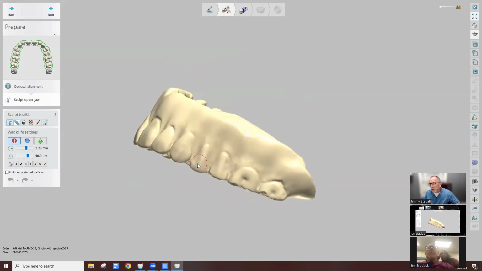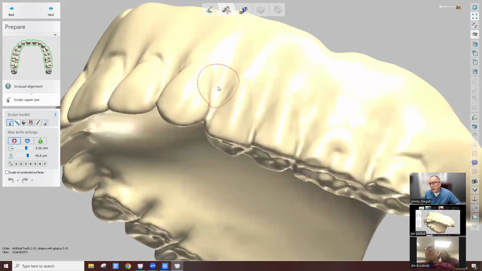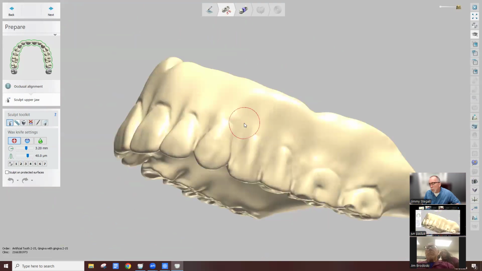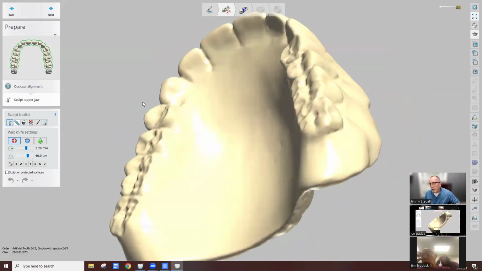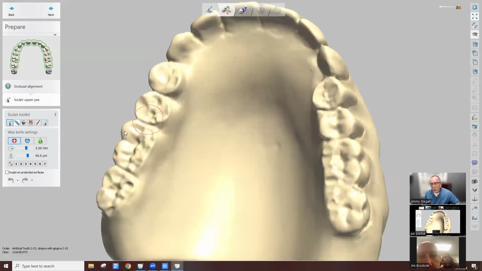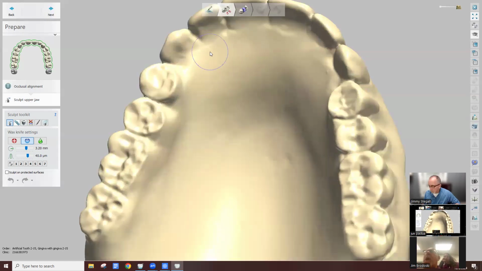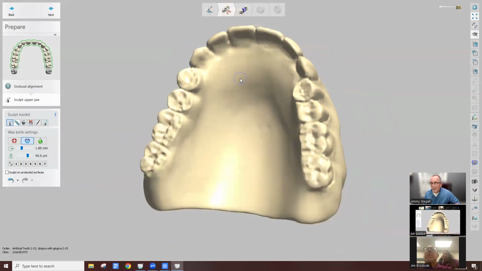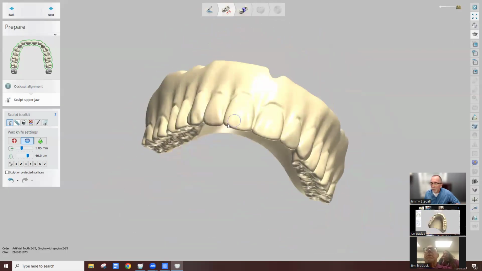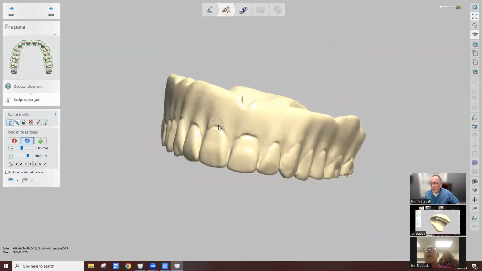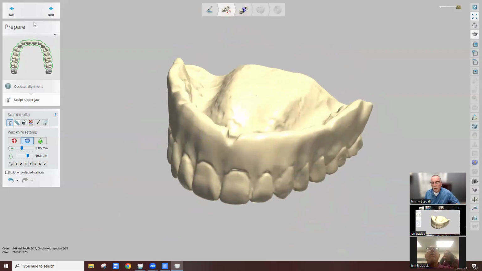Sometimes if like here, the denture's pretty worn and I can't really see a gingival margin, like here on the lingual, I could, if I wanted to, come in here and use my sculpt tool to take a little of that off to kind of define that. But that is really not necessary. And I'll show you why as we get into it. But other than that, there's not much I would do here.